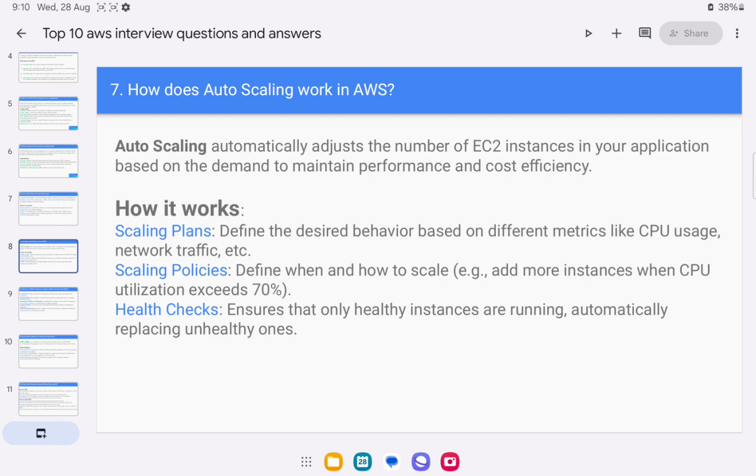Question number 7: how does auto scaling work in AWS? Auto scaling automatically adjusts the number of EC2 instances in your application based on the demand, to maintain performance and cost efficiency.